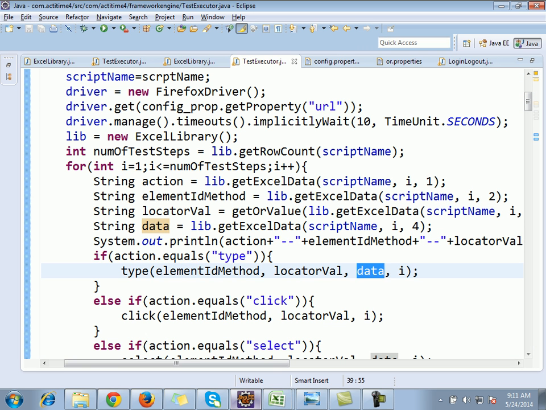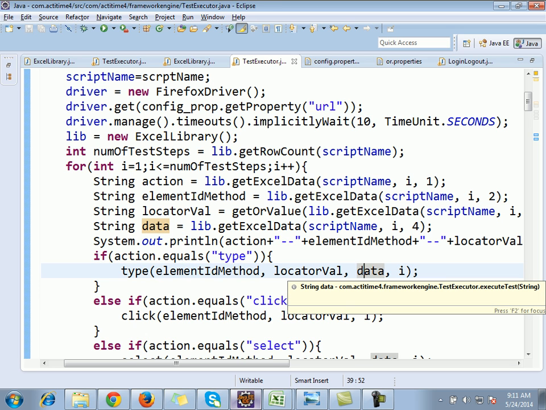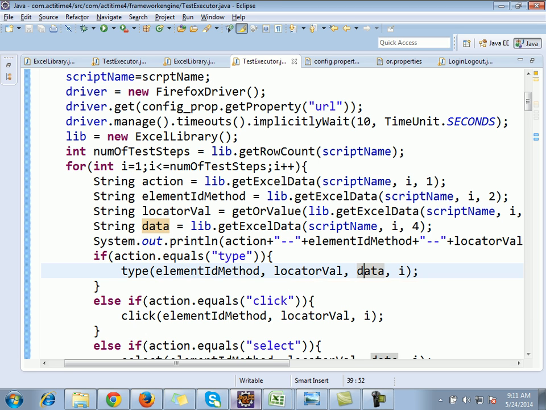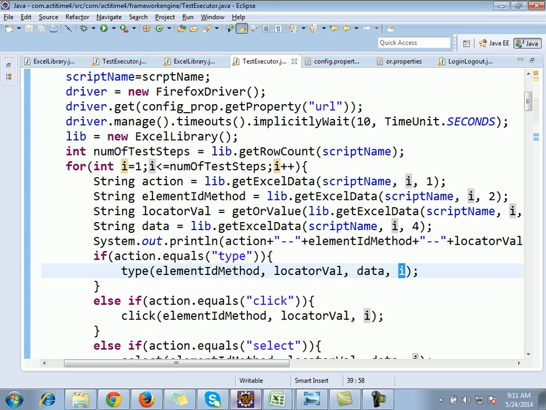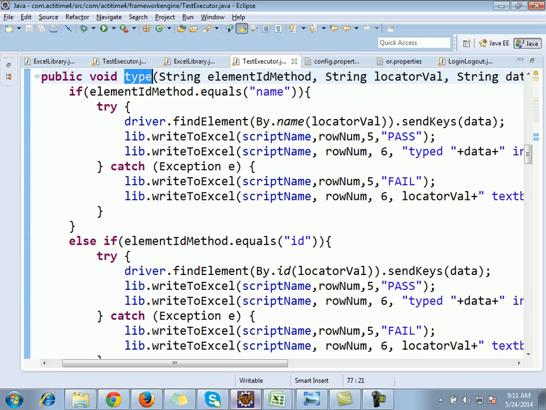Okay, so now element ID, locator value, data. The original data, the original set itself, I am passing here. Now I will go to the type method. Extra information I am passing here, one more information, that is i, right now it's 1. I will go to the type method.